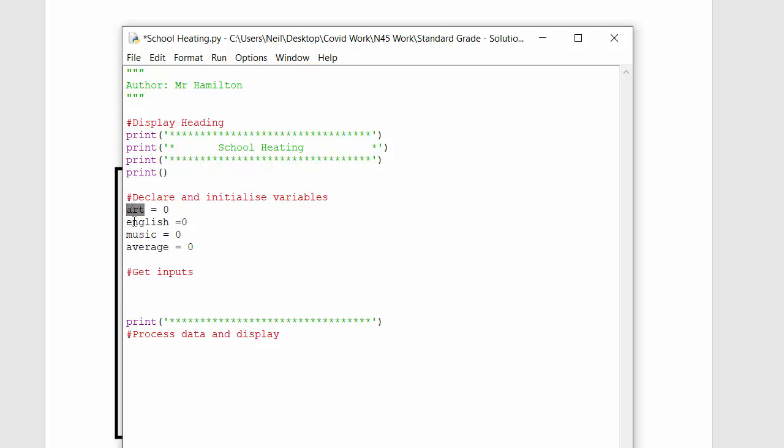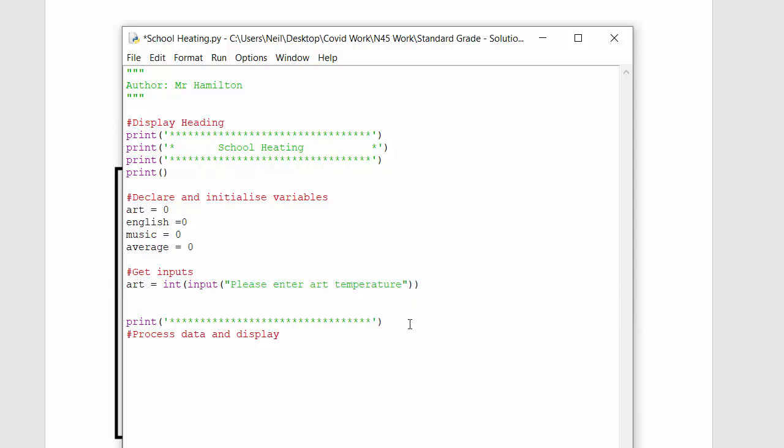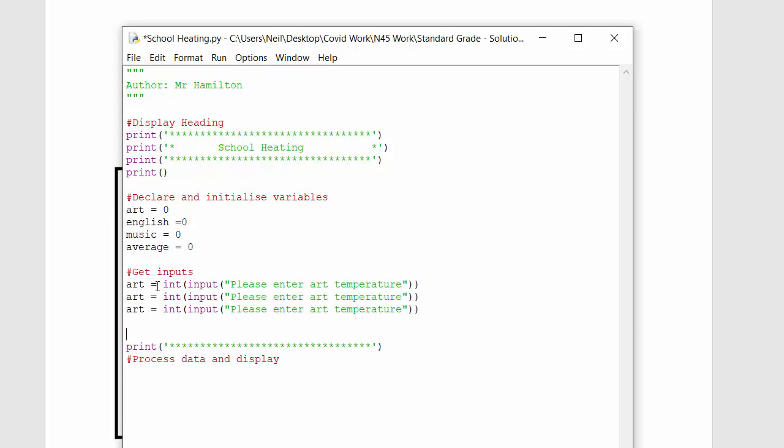I'm then going to get the temperature for each of these three departments. Okay, so it's just going to be whole numbers. So we'll just say integer, or int for short, open brackets, and then "please enter art temperature". Double bracket there, and again, you're on the computer coding, so make the most of copy and paste. So we've got English, and we've got music.